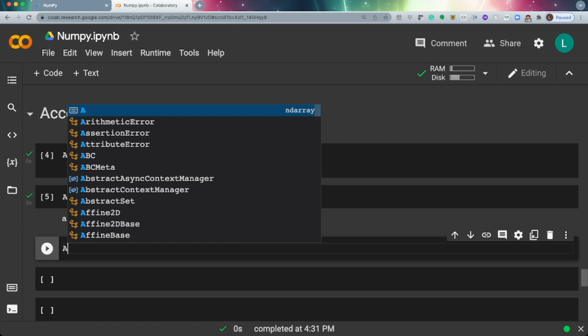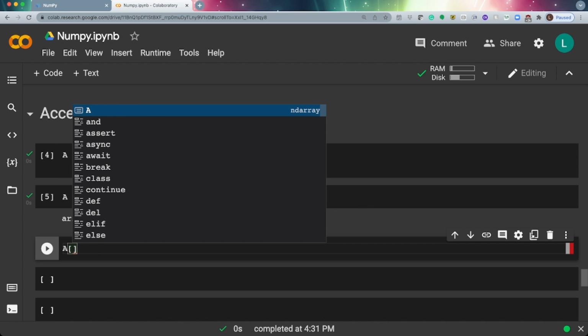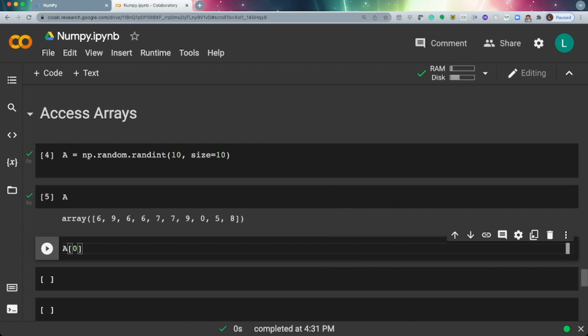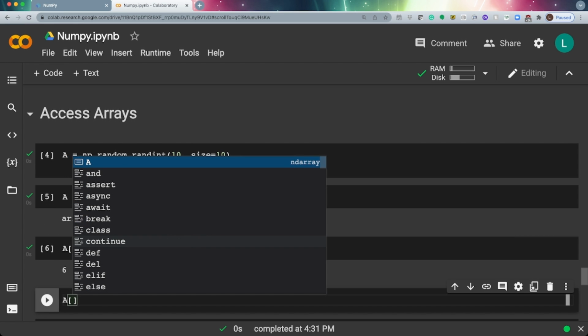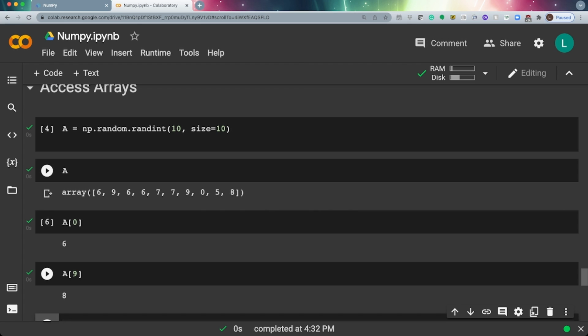For example, we can use a square bracket and use 0. Remember, Python is the same as C or C++, the index always starts with 0. Which means the very first one has index 0, and the very last one is 9 in our case. We have 10 of them, so it's 10 minus 1, that's the very last one. If we do that, we can see index 0 is 6. If we say 9, that will be the last one, which is 8.